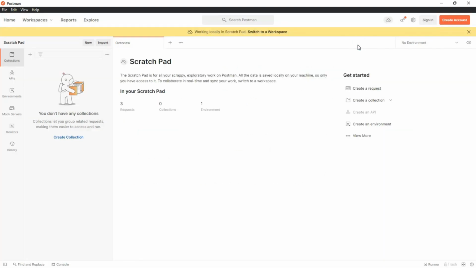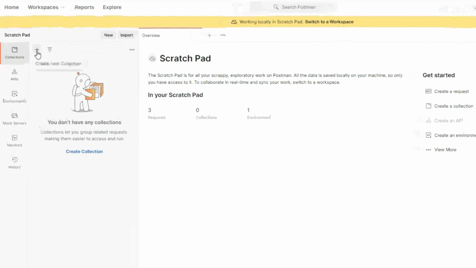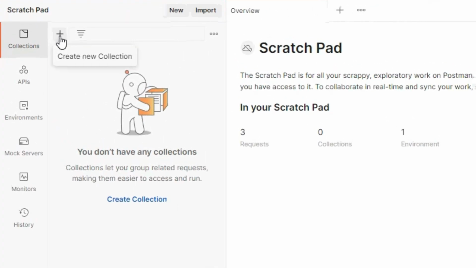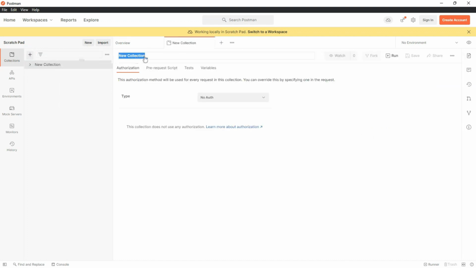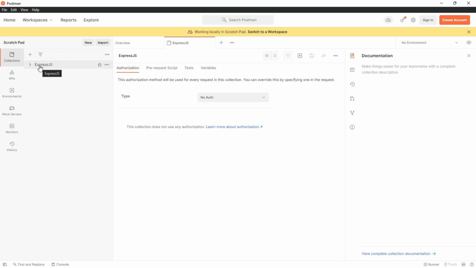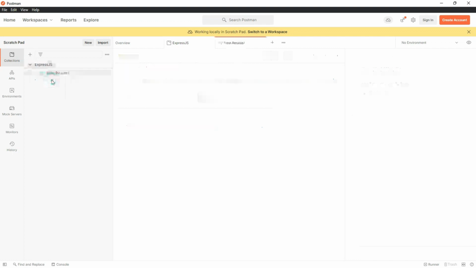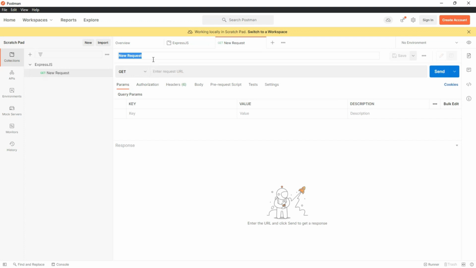Now let me create one collection here. I can use this plus icon from here to create a collection, or click on the new and click on collection. And let me give some name to this, let's say Express.js. I have the collection created now. Let me add one request to this collection. I will click on add a request, which will open this window.